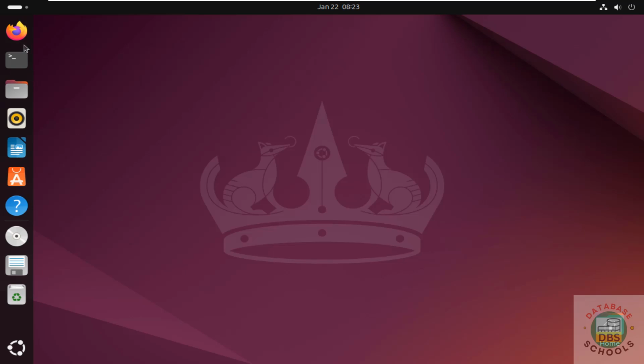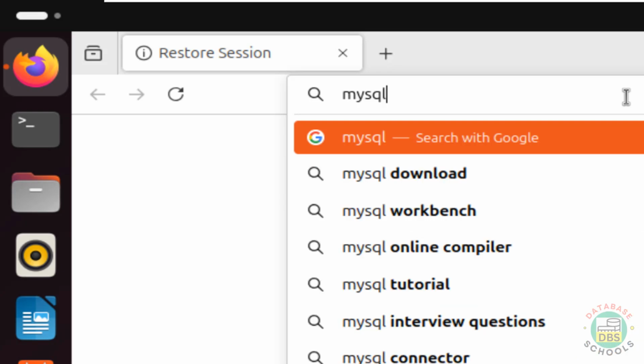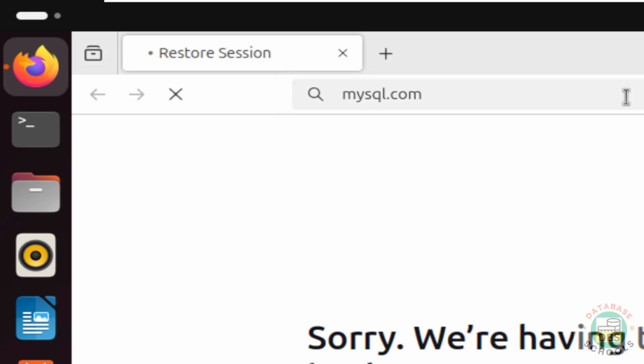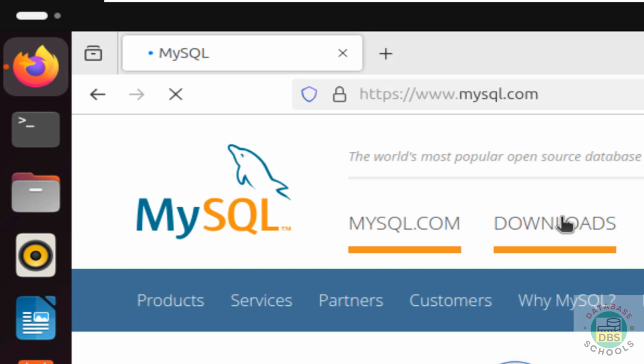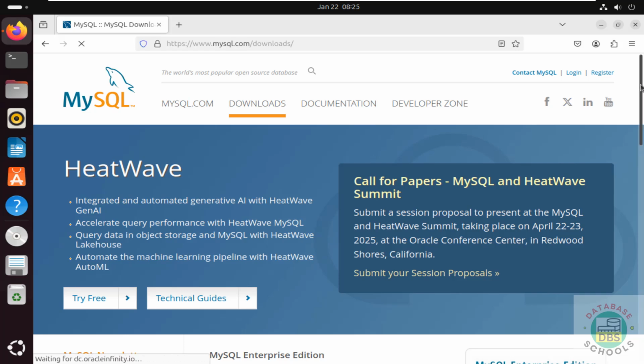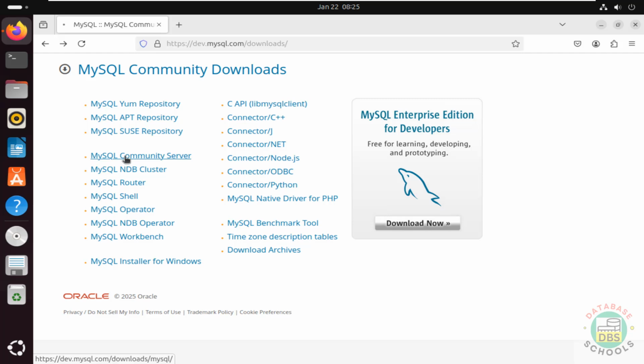Okay, first open a browser, then go to MySQL.com. This is the official website for MySQL. Hit enter, click on downloads. Then scroll down, click on MySQL Community Downloads, then click on MySQL Community Server.